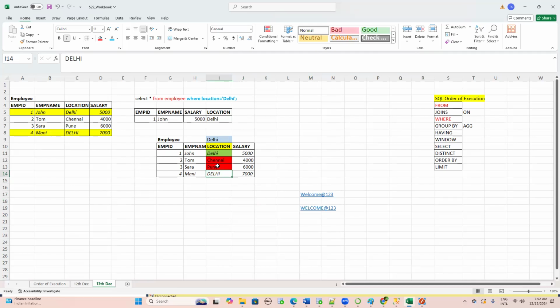Delhi, Pune, Chennai, Delhi, John, Tom, Sarah, money, these all are data. It is case sensitive. So here in this Delhi which you are searching, your D is in uppercase, but ELHI is in lowercase. Here all the letters are in uppercase. Now tell me, do you think this Delhi and this Delhi they both are same? No, not same. That's the reason the engine has rejected it.